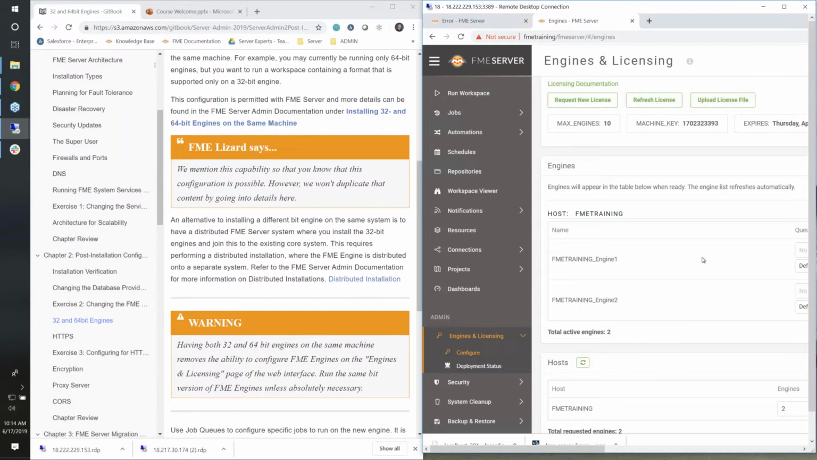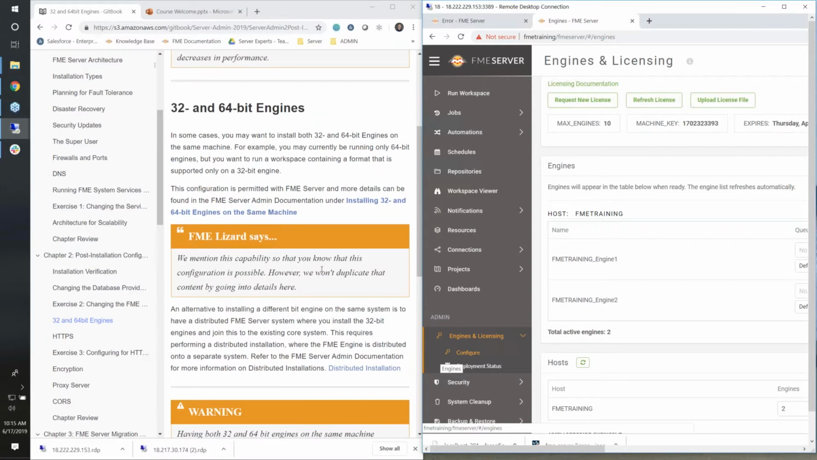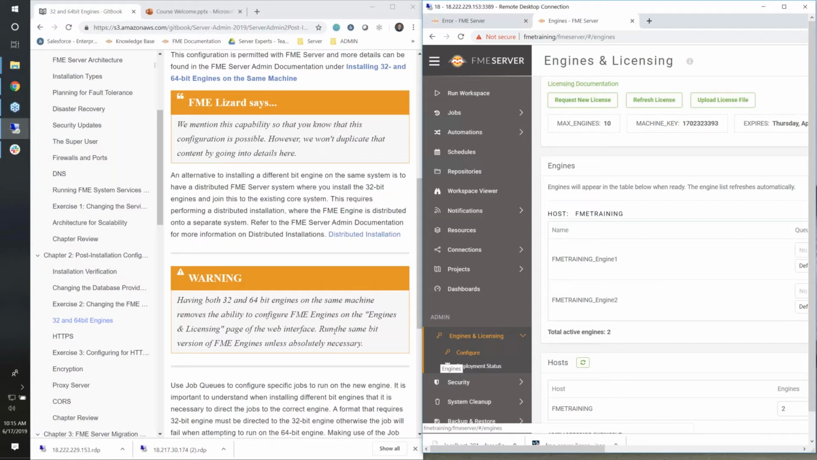One of the problems with this process, though, is in the engines and licensing page right here, you're not going to have it display correctly. So you'll have the engines available. You can set up your queues. You can do everything. It's just not going to be visually as easy to see. But you can do that on the same machine if you want. In most cases, the processing that people are going to be using, it's easier just to have a separate machine with that 32-bit engine.